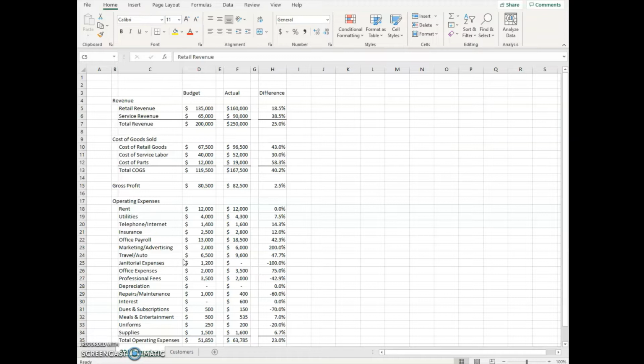So the C column is your categories. The D column is your budget. So that is what we thought before the year, in this case, what we thought we were going to have for revenues and costs and what we thought our profit was going to be. And then column F is your actual. So that's what we actually produced. And then column H is the difference, and it's in percentage form.